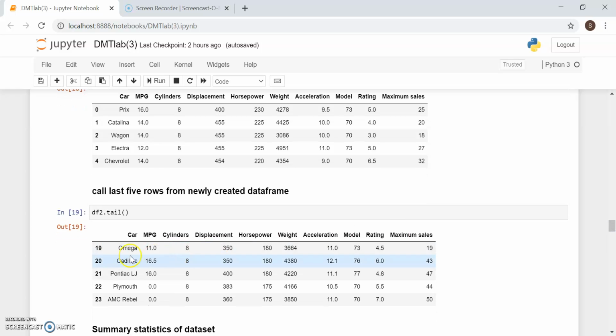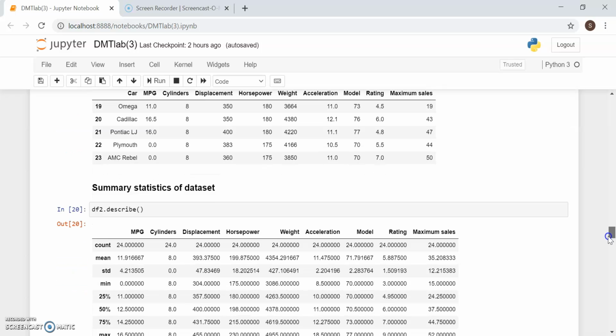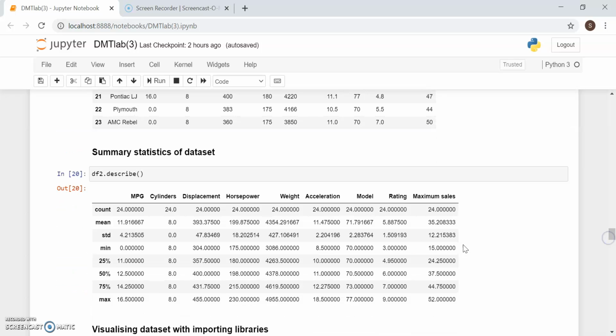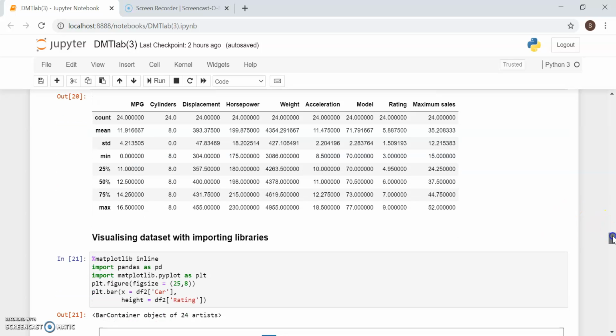I had a total of 24 entries, so it shows the last 5: 23, 22, 21, and so on. This is the head and tail command. Next, I run the describe command for my new data set, and again it shows all the statistics of the new data set. As you can see, again the count, standard deviation, minimum, maximum, everything.